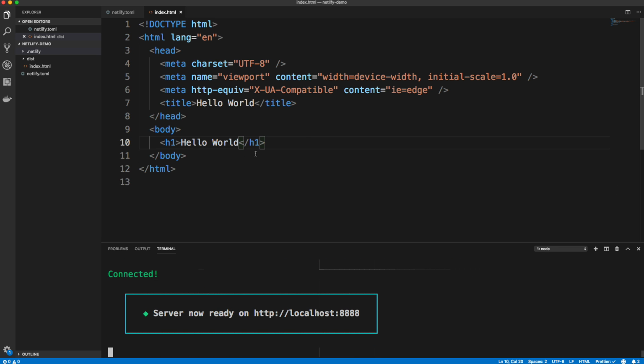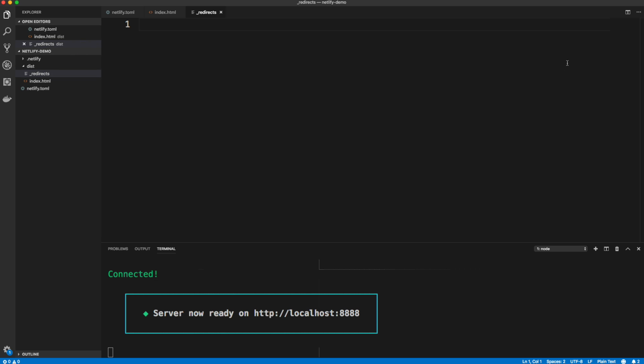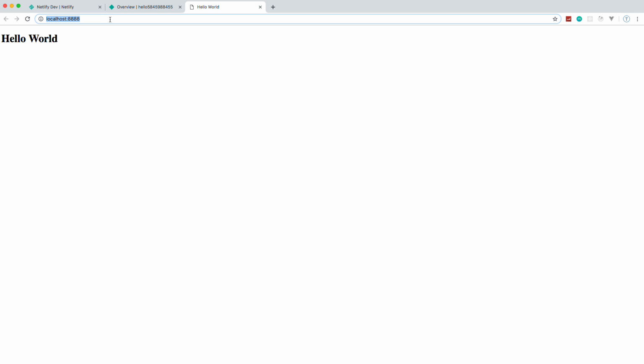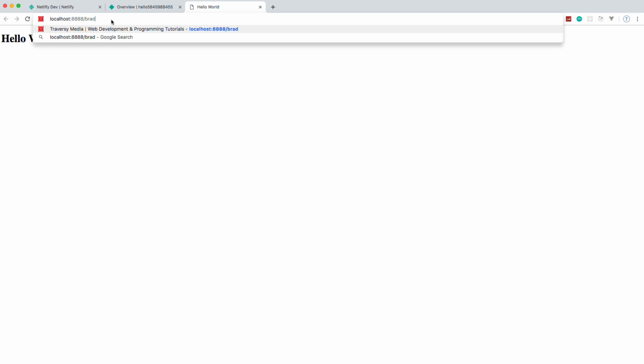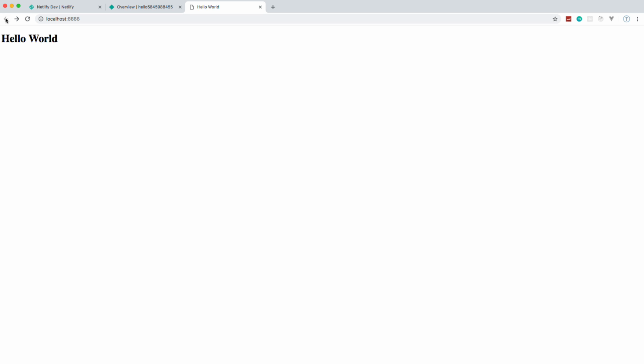Okay, so next thing I want to talk about and look at is redirects and proxies. In my dist folder, I'm going to create a file called _redirects. And you can do simple redirects. So let's say I wanted /brad to go to https://traversymedia.com. If I wanted to do that, now if I go to /brad, it'll take me there in Traversy Media.